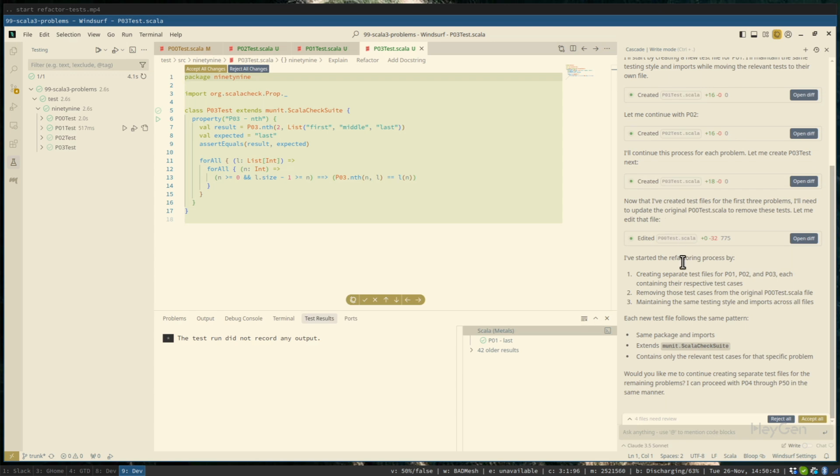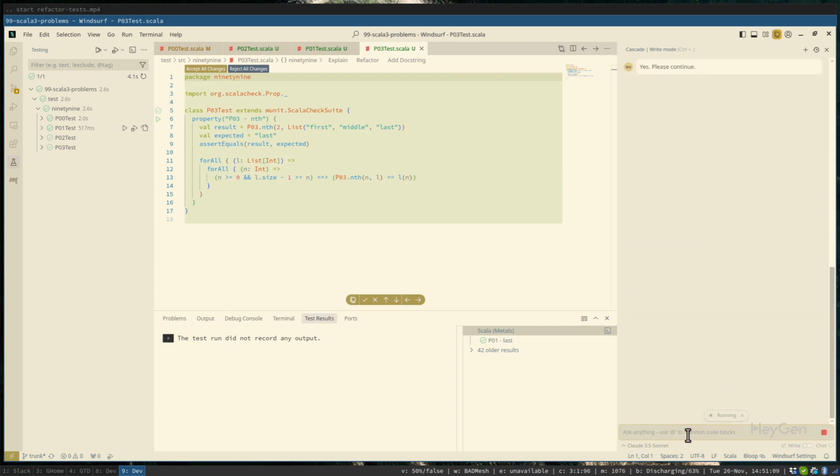Ooh, that is nice. Seems the AI is doing the refactoring in batches of 3 to make sure we can intervene if something is not quite right. But in our case it is. Let's just confirm that the next batch can be tackled. And P04 to P06 get generated. This is fantastic.